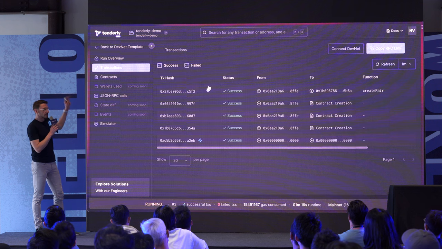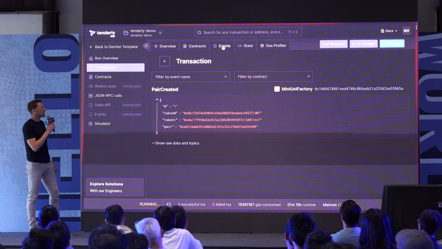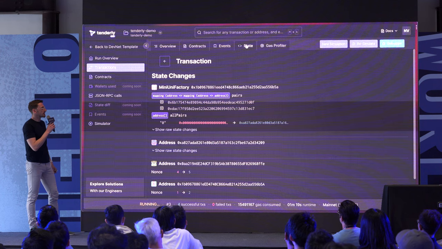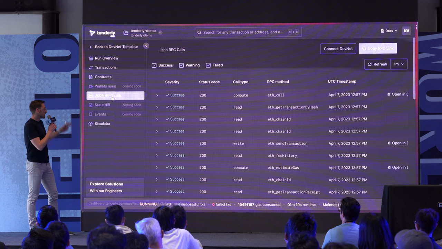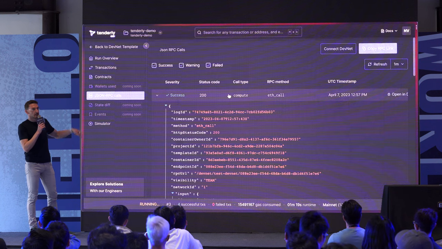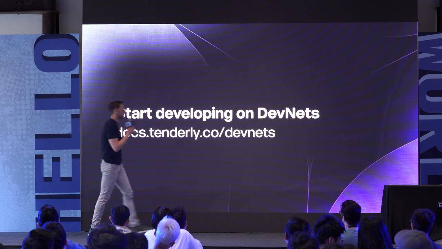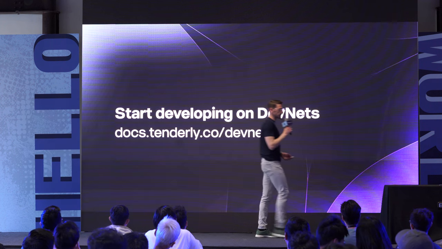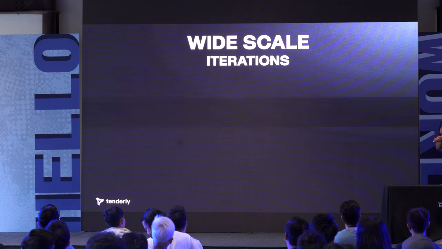Of course, you get a very private transaction explorer. This is visible to you only with all of these beautiful things that we saw before. And you can also see the overview of all the JSON RPC calls that were made with this grid. So that's about DevNets.